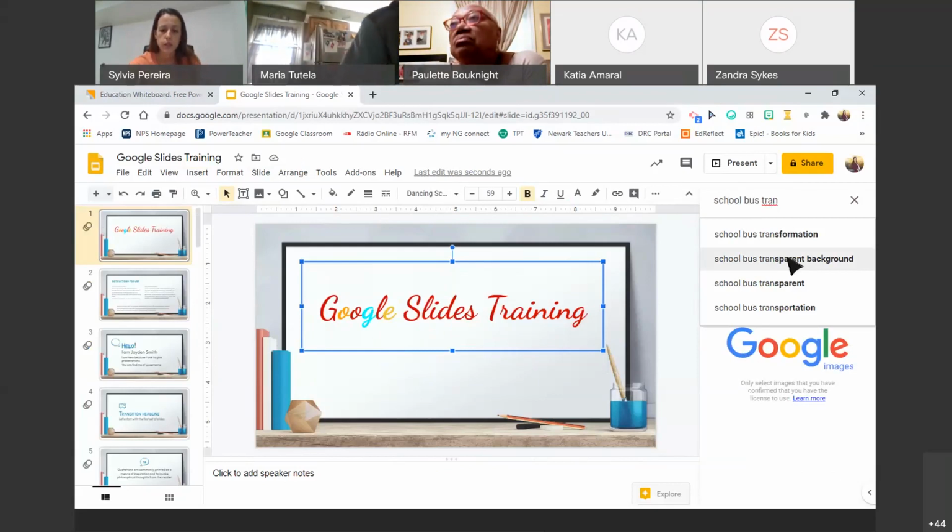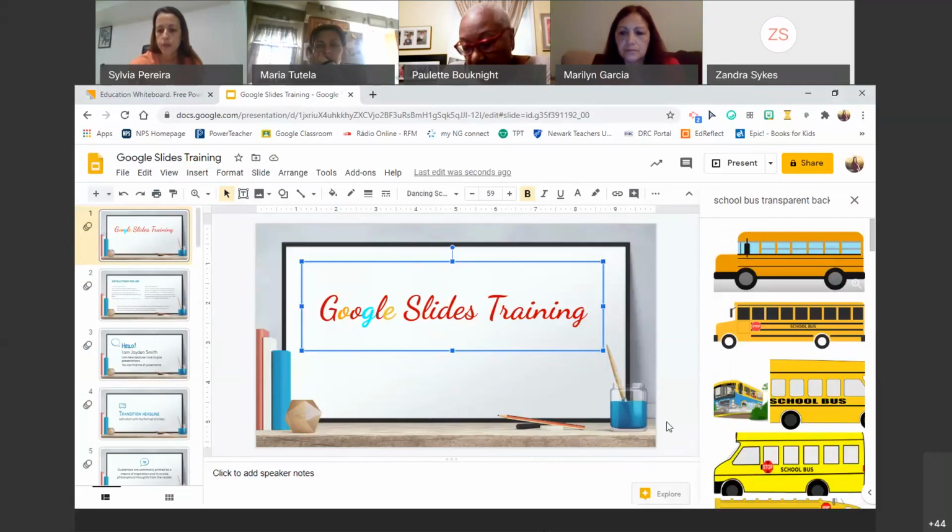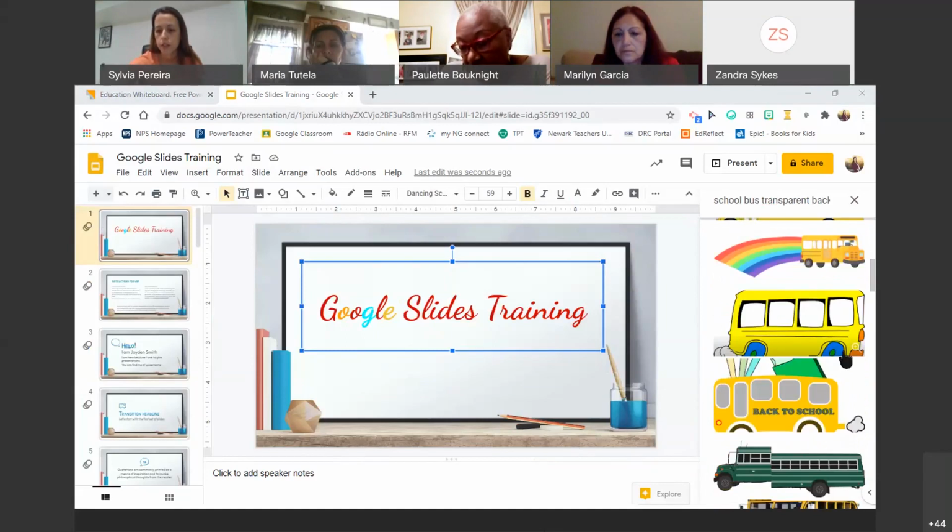Oftentimes when you insert images that don't have a transparent background, sometimes they have a white box behind, and you really don't want that, right? So I would put school bus transparent background, and all of the images for school buses will come up here.